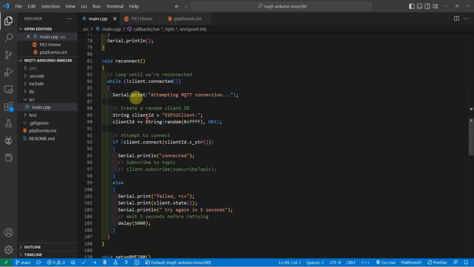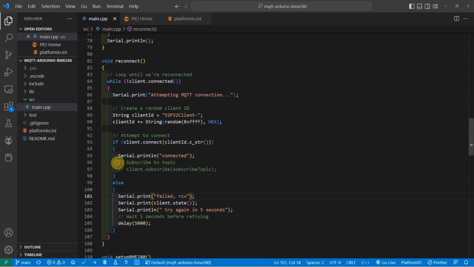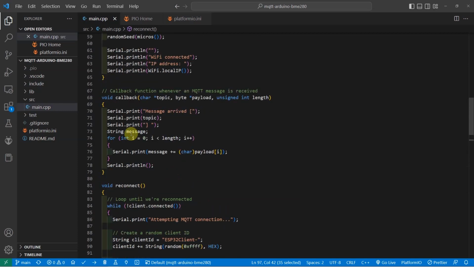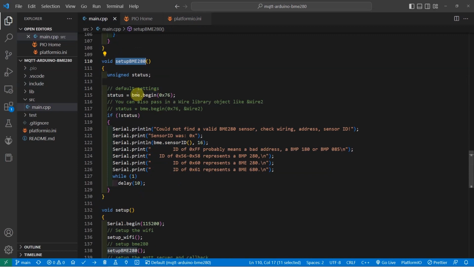The reconnect function that you are seeing here is needed to connect to our MQTT broker. You can add your logic here if you need to subscribe to any topic by calling the API client.subscribe and supplying the subscribe topic. Every message that comes in from our MQTT broker is then going to call this callback function. In order to connect to our BMP BME280 sensor, we need to call the setup BME280 function. Basically, this just starts the connection to our I2C BME280 sensor.